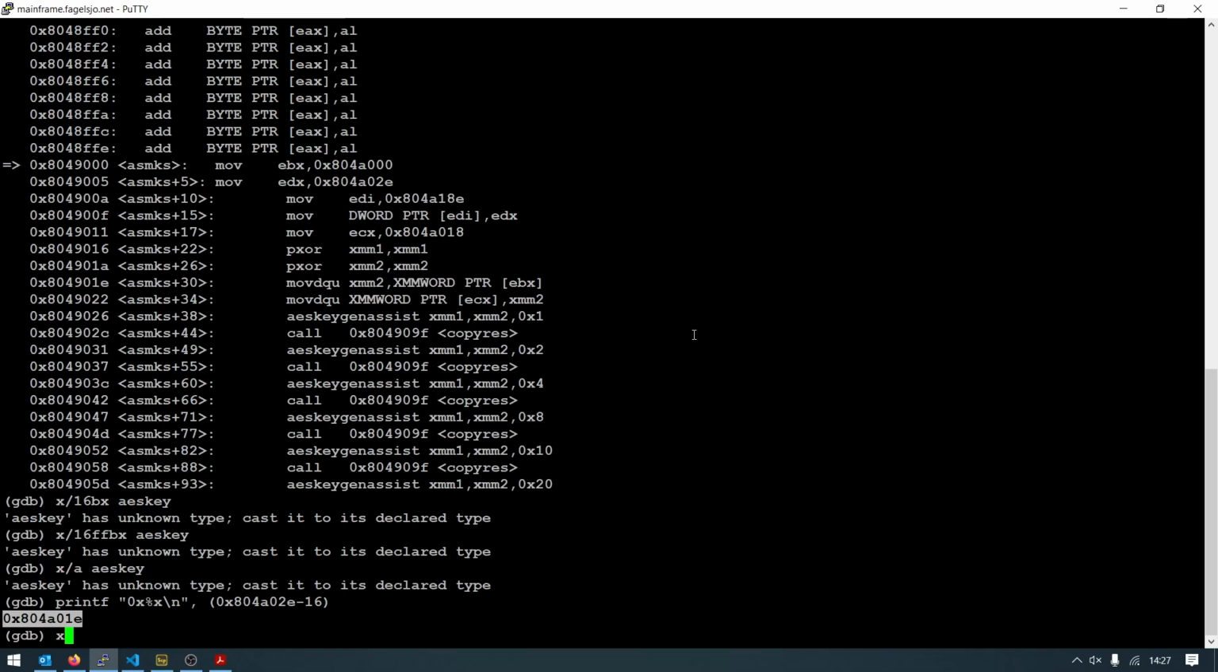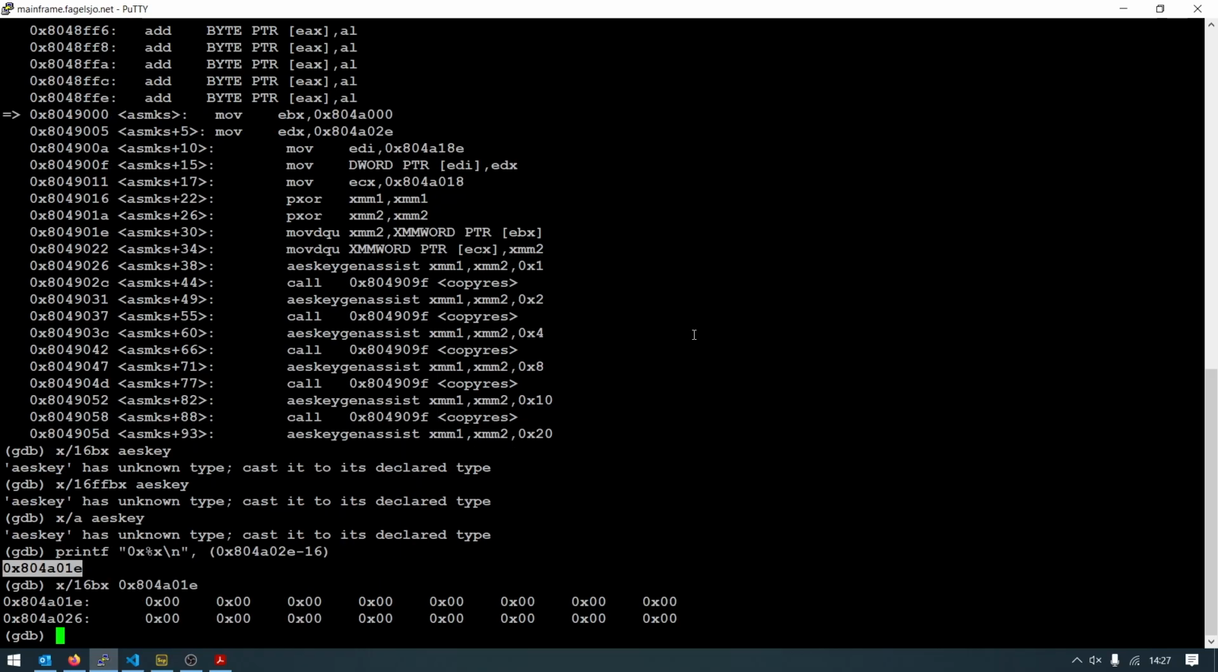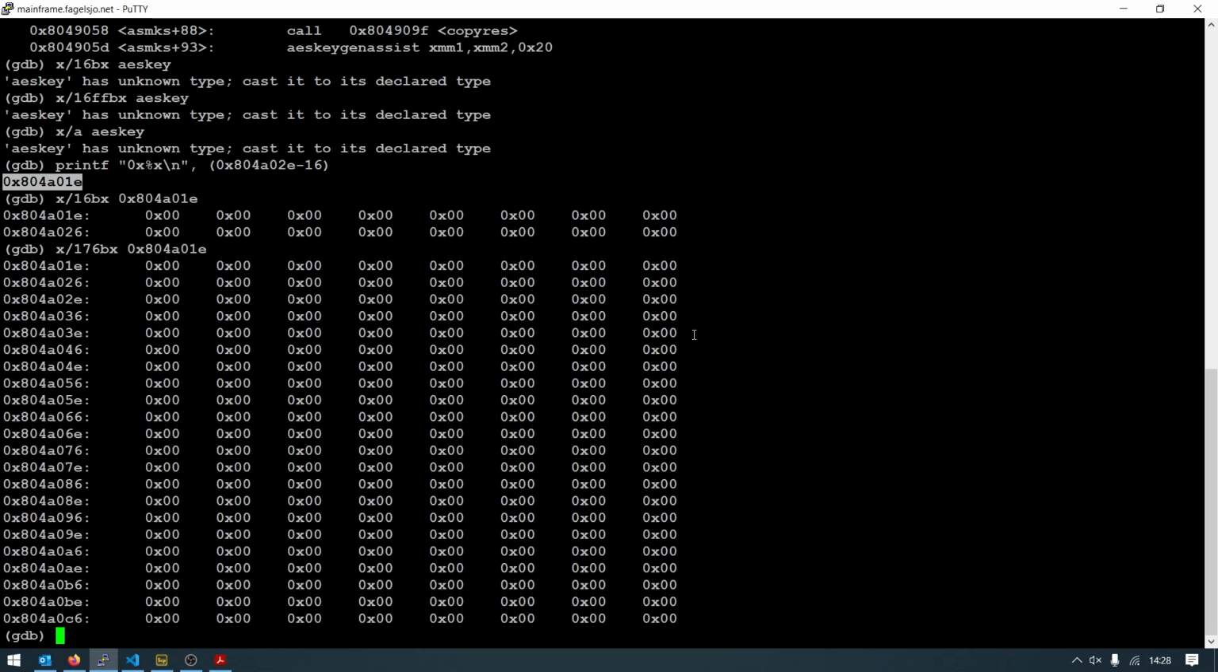So if you do x/16bx on this thing, we got a lot of zeros. That's good. And we want to check all 11 of those. So 16 times 11, 160, 176 perhaps. Okay, so here we should see it's growing 2 lines at a time. Each key will be 2 lines.